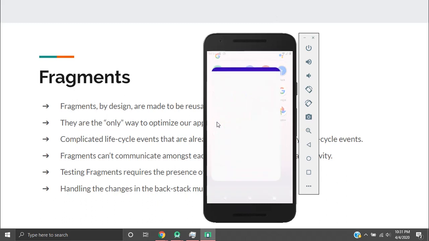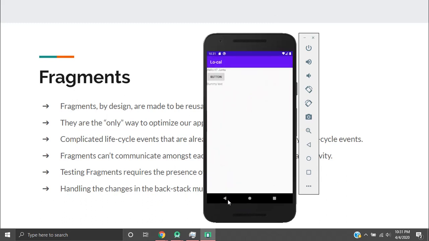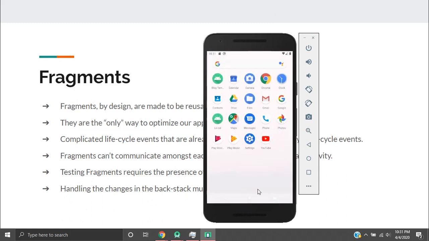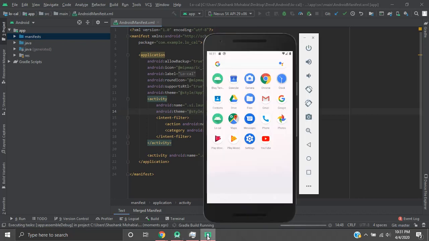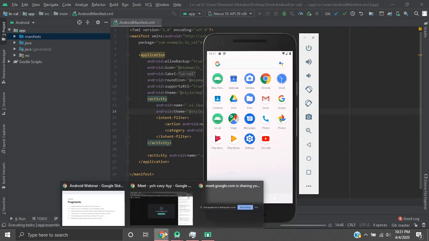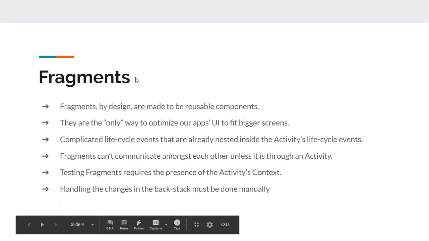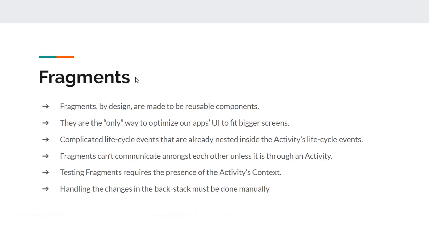Okay, so in our love calculator app, this is not, just a second. Yeah, the activity is kind of a container, and fragments are the templates that switch in and out.